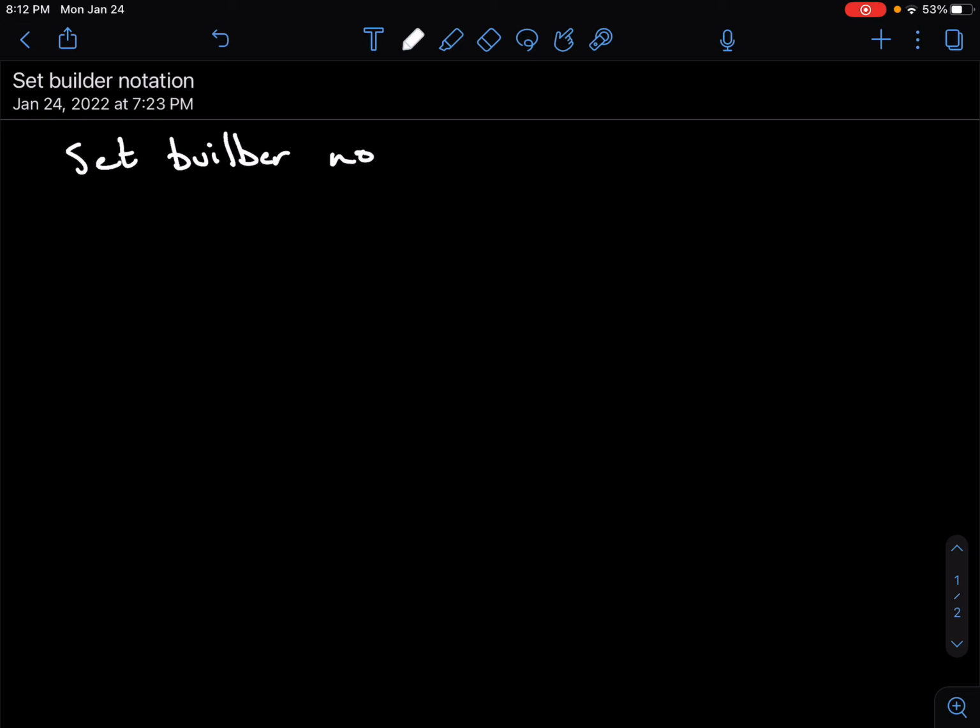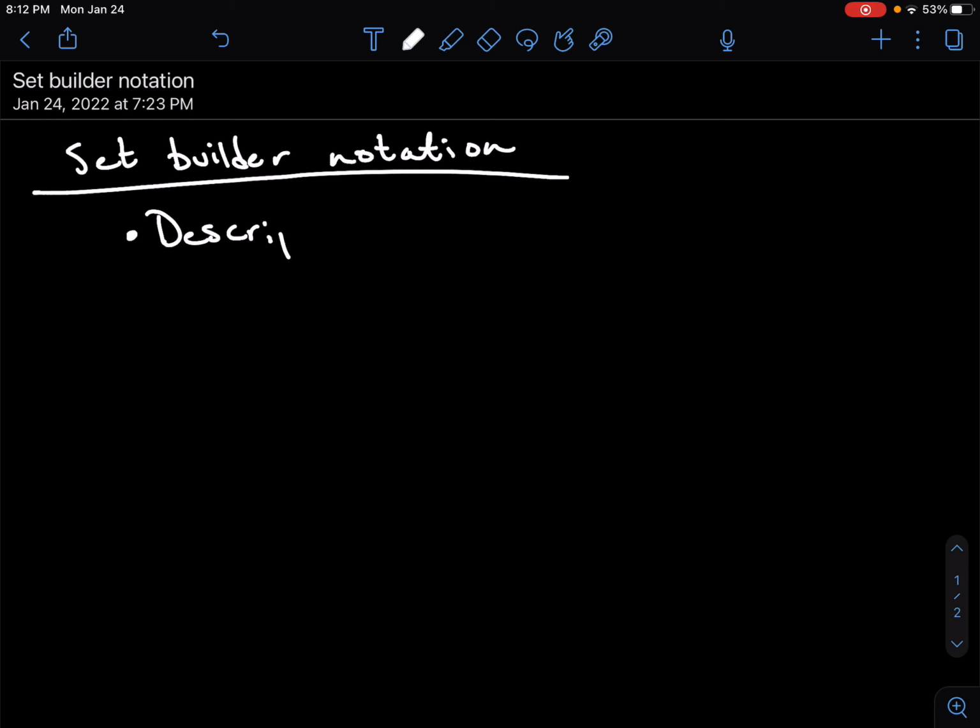Set builder notation is a way to describe a set without having to list every single element within a set. And that's pretty useful because some sets are really, really large. So with that, we will say that set builder notation is a description of a set. And it looks like this.